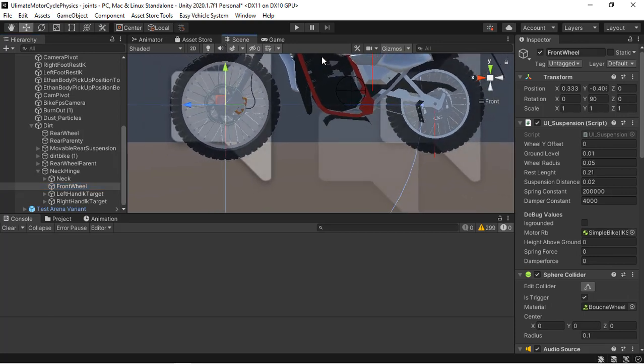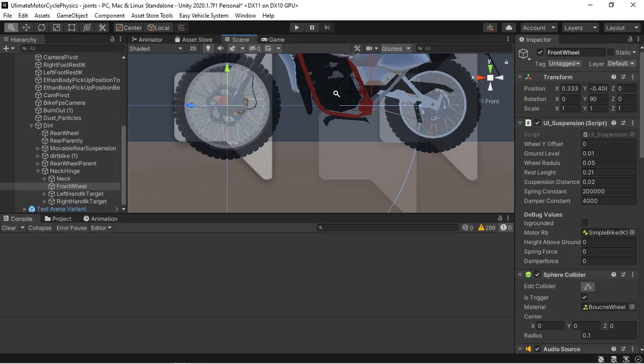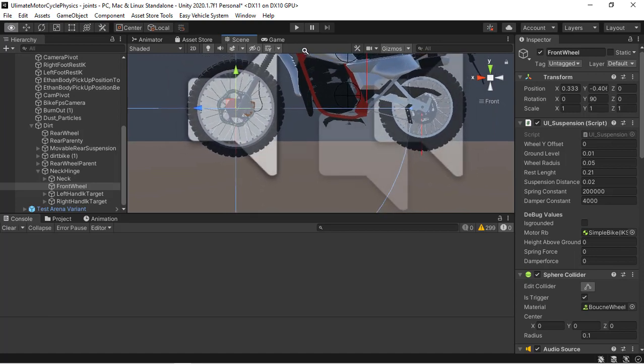The rotation of the front wheel suspension of this dirt bike is not in a straight line. So we're going to rotate the front wheel game object on the x-axis until it's facing the actual rotation of the suspension there. So let's say negative 30 should do it.